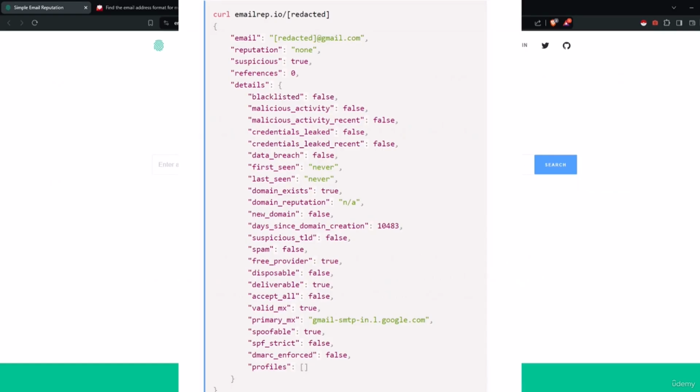And these are reputation, meaning how likely is the email to be real, suspicious, meaning if it has been found in any spam databases, then blacklisted means if it's blocked by spam lists, malicious activity if it has a known history of phishing activity, then the recent phishing activity if its password has been in any data breaches, then we get data breach, which means if the email was mentioned in any of the data breaches.